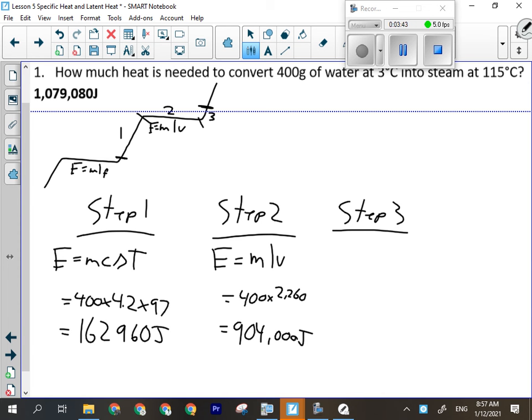And then in step 3, what formula am I going to use? M times something. C delta T, yeah. We've got a temperature change. I'm going from 100 to 115 here. So 400, that's the mass of the water, times the heat capacity. What heat capacity do I use here? For steam, yeah. 2.02 times the change in temperature going from 100 to 115, which is 15 degrees.